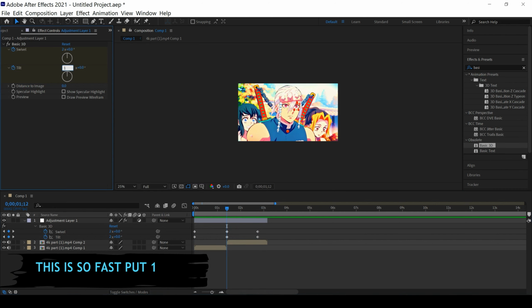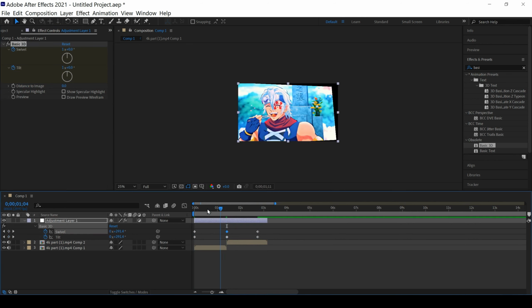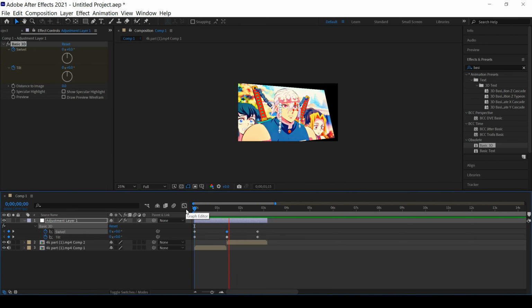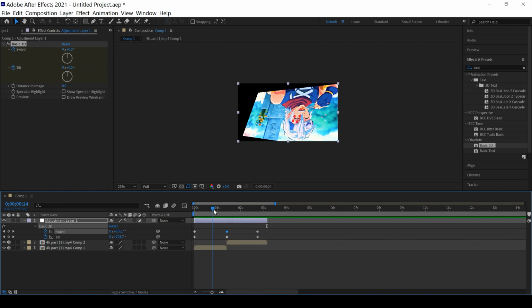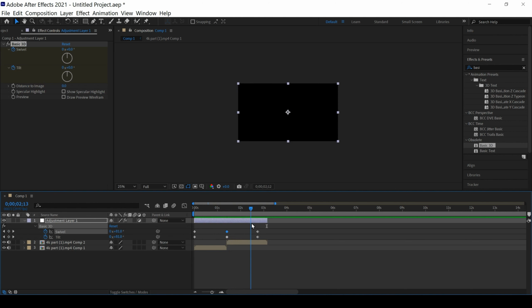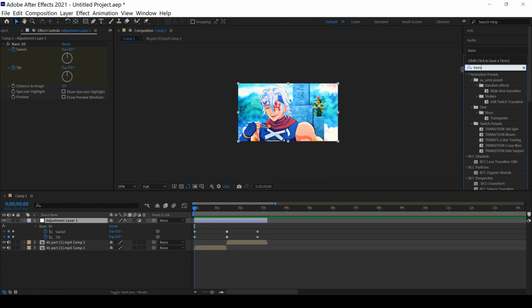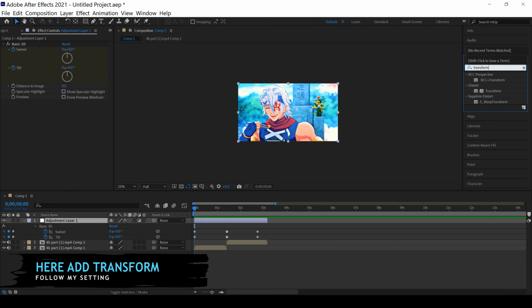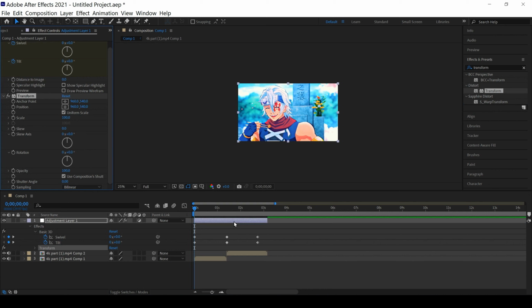This is so fast, guys. Put one for that. Okay, guys, here from Effect tab, search transform and add it to your adjustment layer and follow my setting.